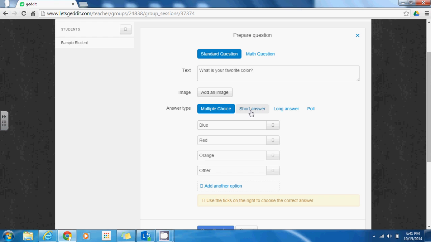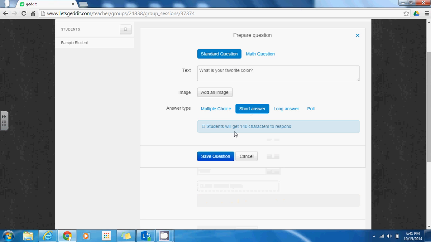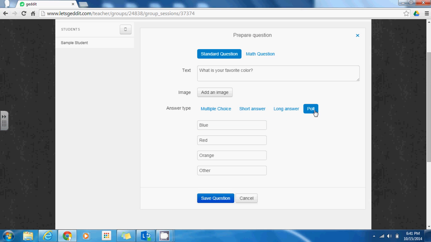So if you instead chose short answer, there's no way for Geddit to actually grade the responses for short answer along with long answer. It's basically just an empty space for them to fill in. So short answer is they'll only get 140 characters. Long answer, they get an unlimited amount of space to respond. But you will have to read those responses yourself. And it won't look for keywords. It won't grade it for you. Or a poll question. So this one does not have a right or wrong answer. You're just polling the class to see how they feel.